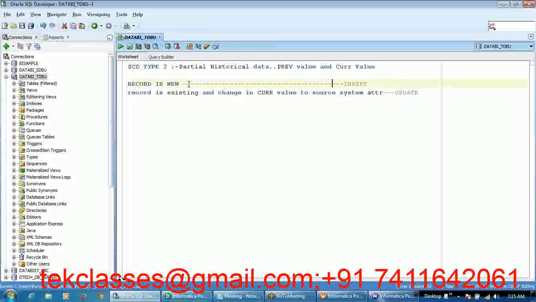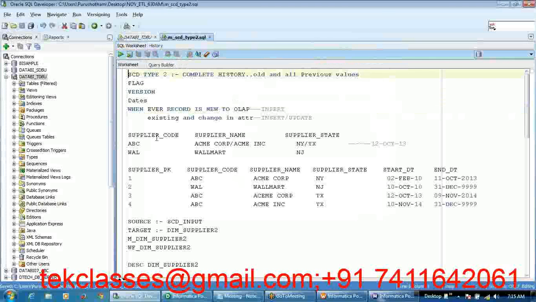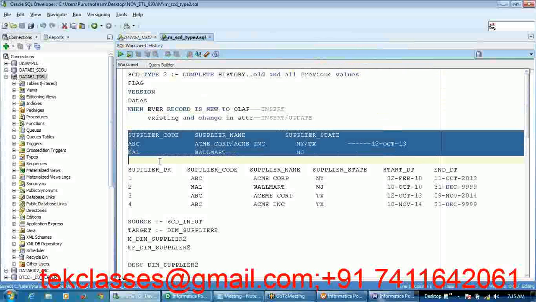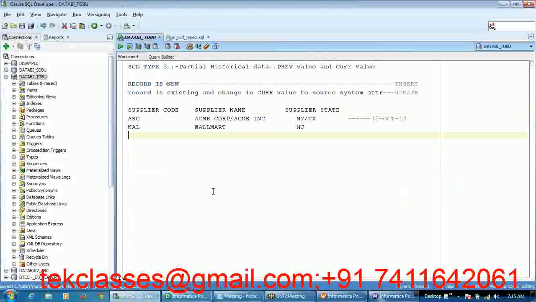So the design of an SCD Type 3 will be a little different compared to Type 1 and Type 2. Let's take the same example again. I think I closed it. Let me just get that. Take the same example, that is your supplier code and everything. So assume this is your testing data, and you call it dim supplier 3.